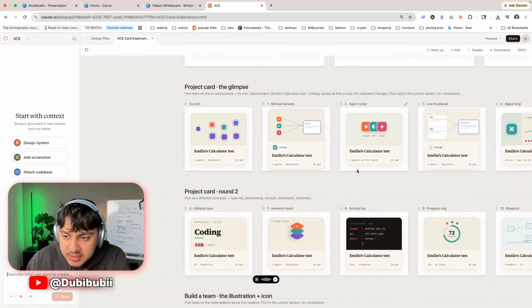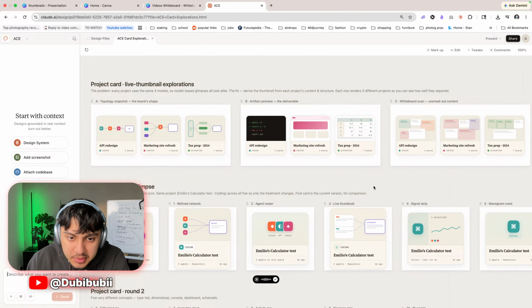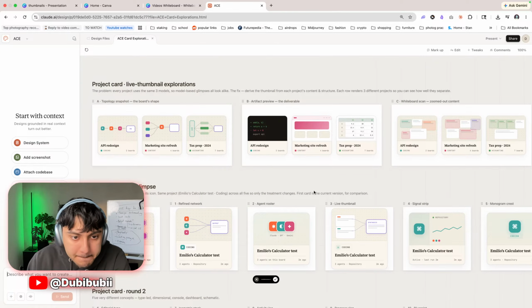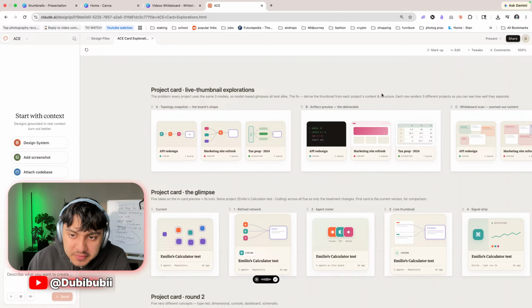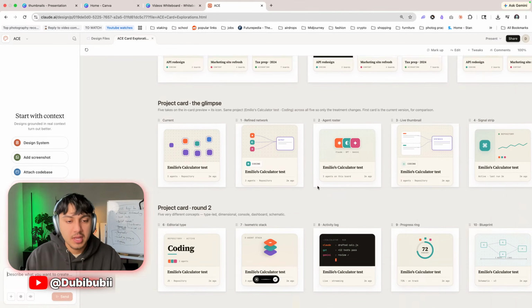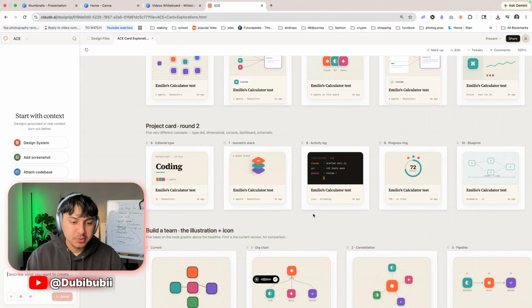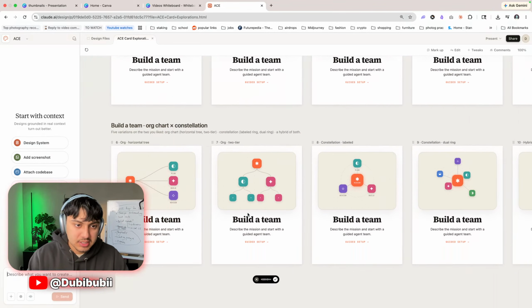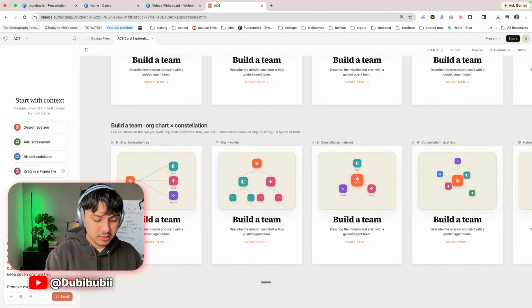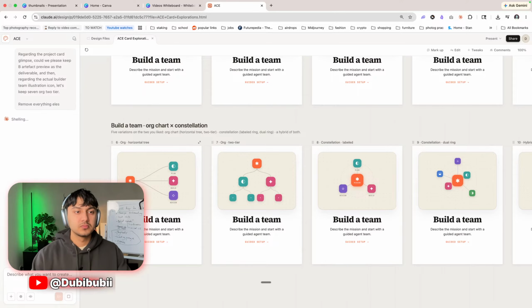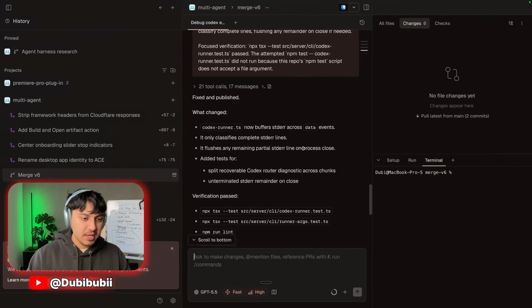Regarding the project card glimpse, could we please keep B, artifact preview, the deliverable, and then regarding the actual build a team illustration icon. Let's keep 7 org 2 tier. Remove everything else. So the agent doesn't get confused.